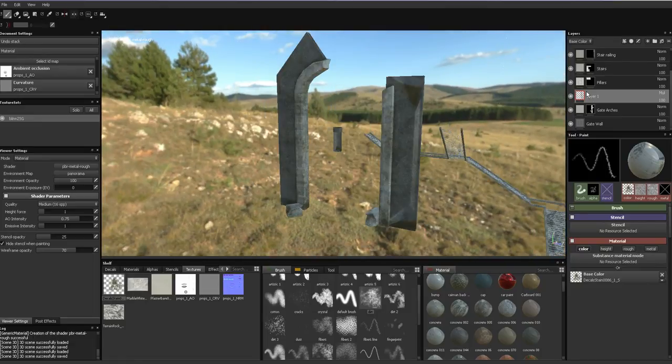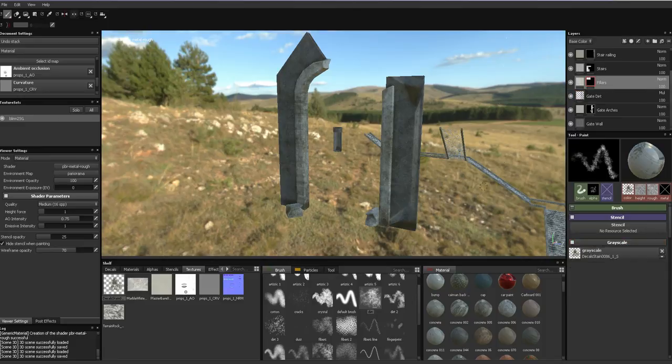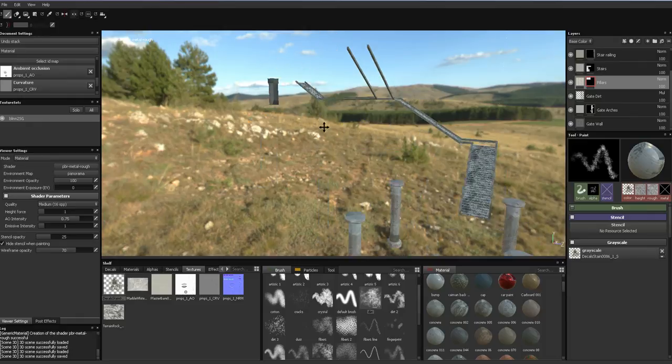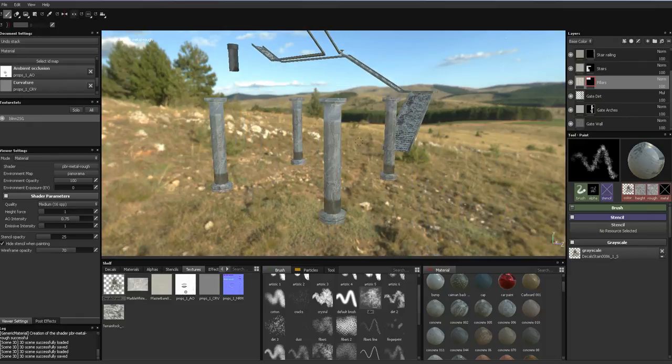Let's call this gate dirt. Gate dirt. Brilliant. Let's move over to the pillars, and we're going to do the same thing here. So we're just going to add dirt to it. I'm going to zoom in.